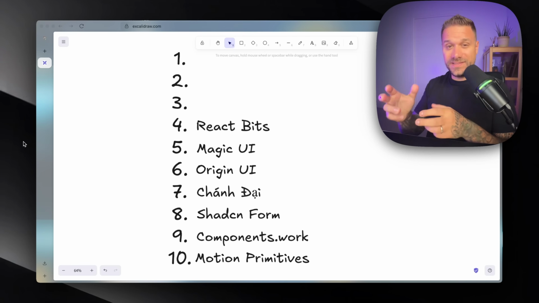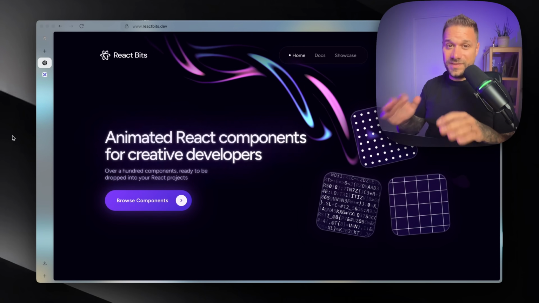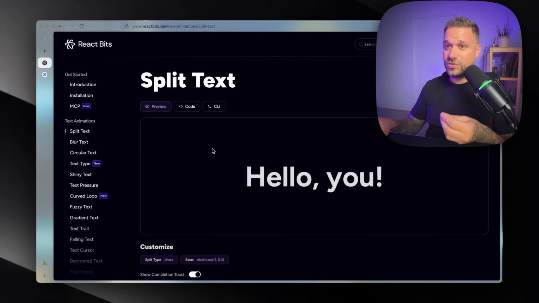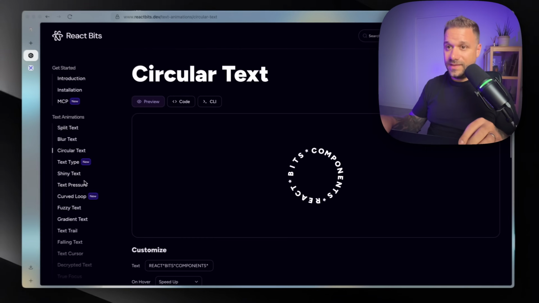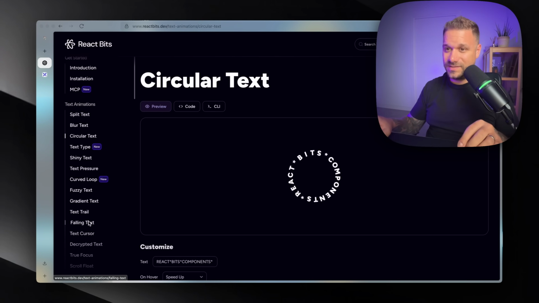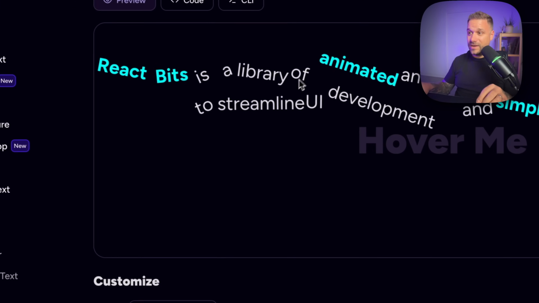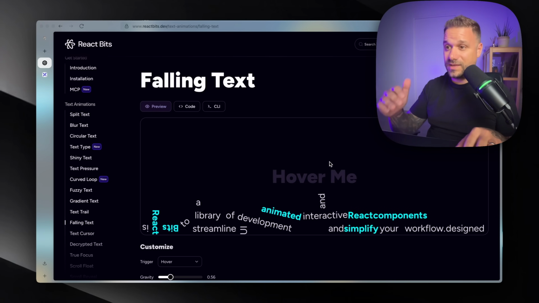We are pulling up the big guns. Number 4, React Bits. Now, this is the type of library that you don't see every day. Let me show you. So when we go to Browse Components, we are getting first the text animations. And here already we have some really amazing components. For example, this circular text. So we are getting here the text that is going in a circle. Then, I have to show you falling text. This is something really amazing. So we have here text, and when I hover over, everything just falls down, and the physics is really awesome. I mean, this is something that I haven't seen anywhere else but in React Bits.